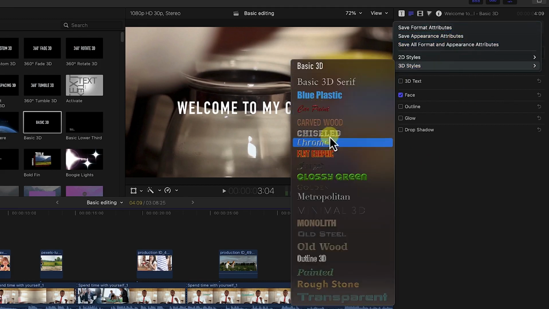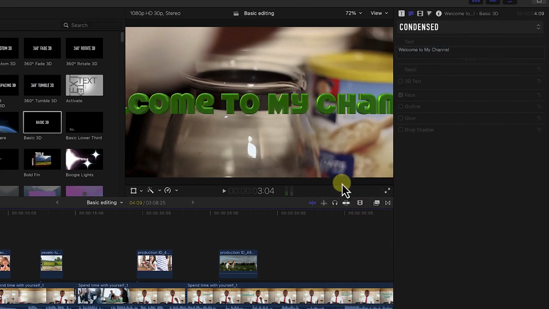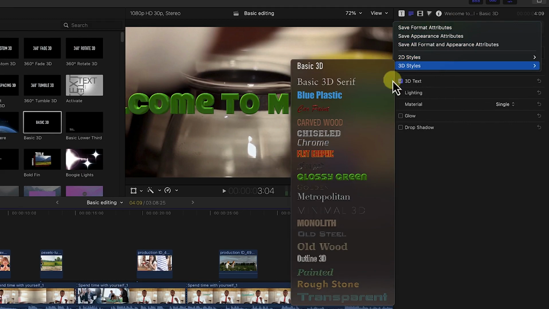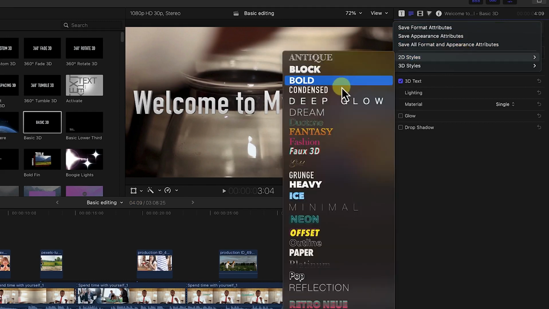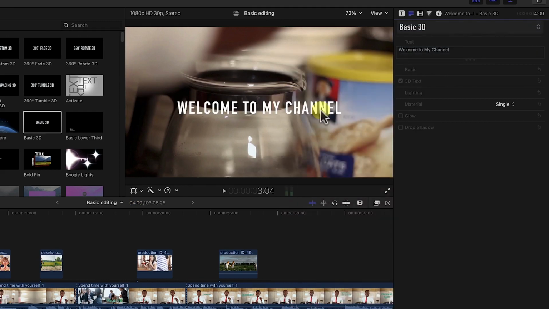Then you can go on your own to check out the 3D styles. You can have 3D styles also. This blue plastic is good. You can have basic 3D. You can check around and put in any one of your choice. I kind of don't like this, so you can come back here and maybe go with basic 3D. I think this is good. Then you can select the 2D effect and go with this condensed. I kind of like it.